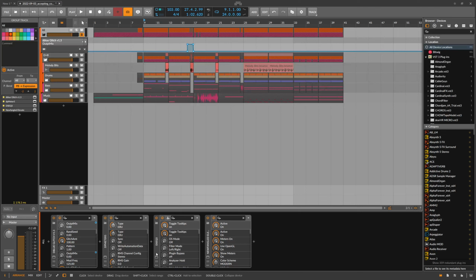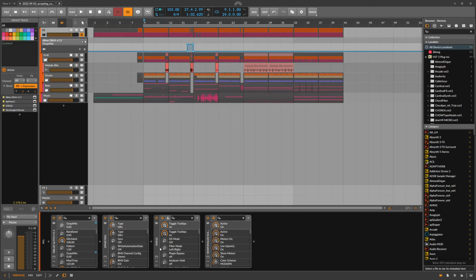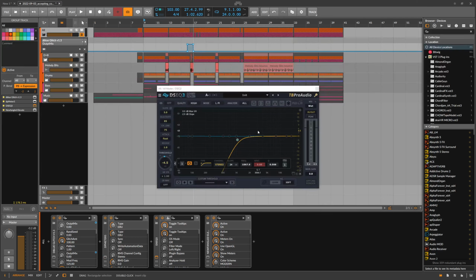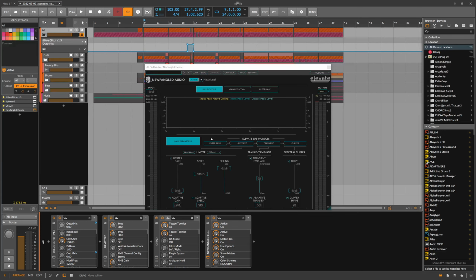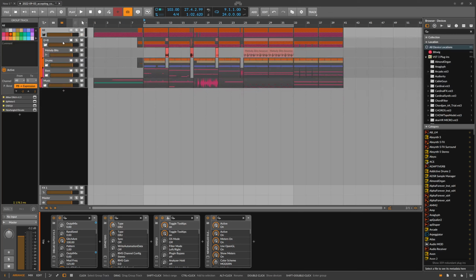And then a dB meter here, to bring it up to -6 LUFS, then drive it into DSEQ to get rid of the harshness. And then of course at the end, a Newfangled Audio multiband limiter with input gain of 0, just to catch all the peaks and to balance out the spectrum a bit with the filtering section here. That's it basically for the mastering chain so far.